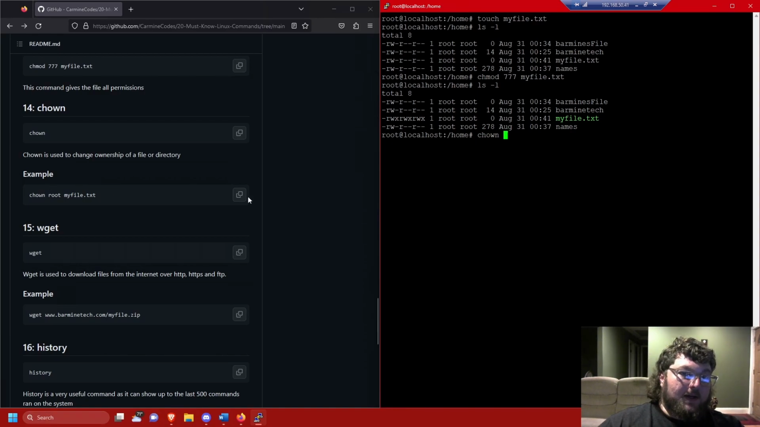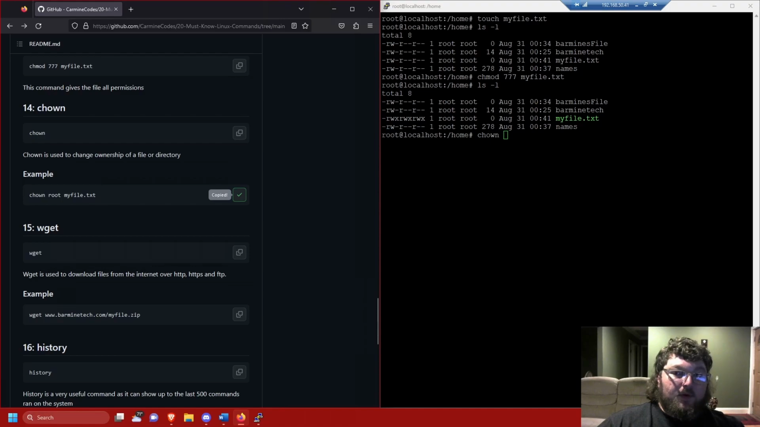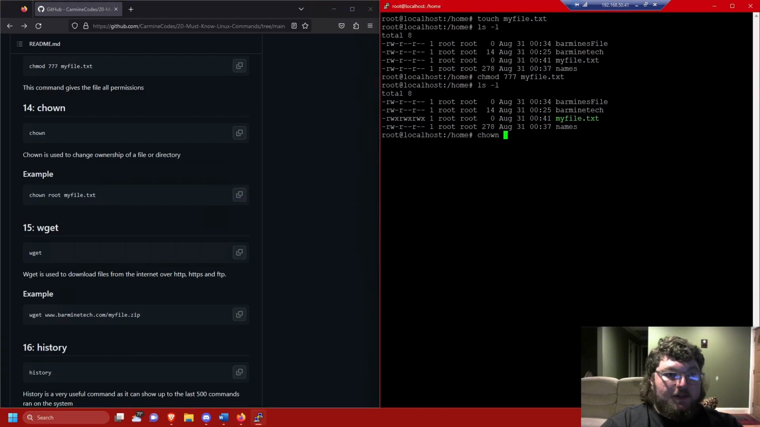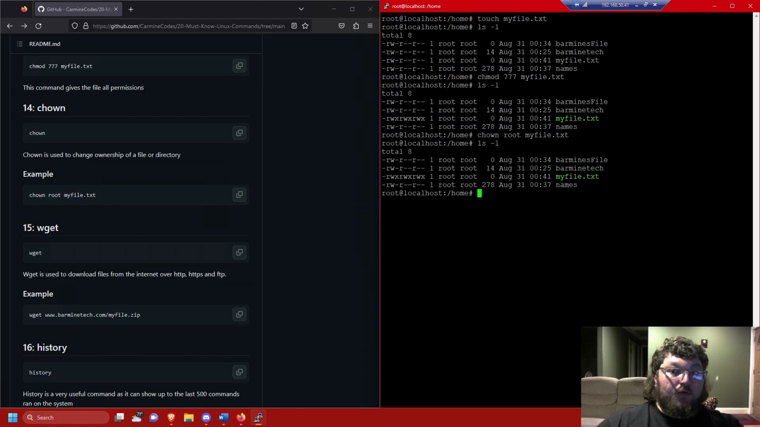So we could use my example. It's root, and you can see it's going to be chown, and I would say the user that I want to have permission to own the file now, and then we would just say myfile. It's not going to change it because root already owns the file, but that's how you would change who owns the file. So you would do stuff like this.